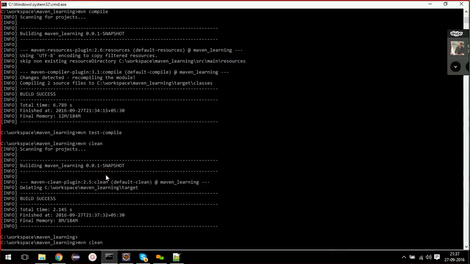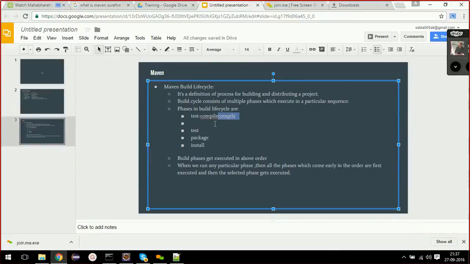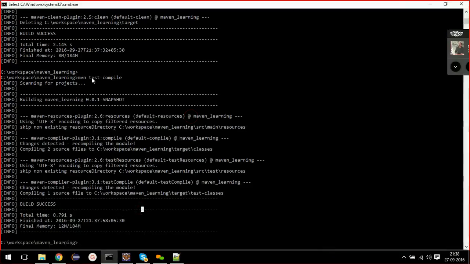Okay, I just ran maven clean again. I'll run test compile. Since I am running this second phase, that is test compile, that means I am running until test compile. This means if I do mvn test compile, it runs all the phases until test compile. The first phase is compile, and then it runs these two phases. See, this time I did test compile. It compiled the source code, that is default compile. It also compiled the test code, that is default test compile.